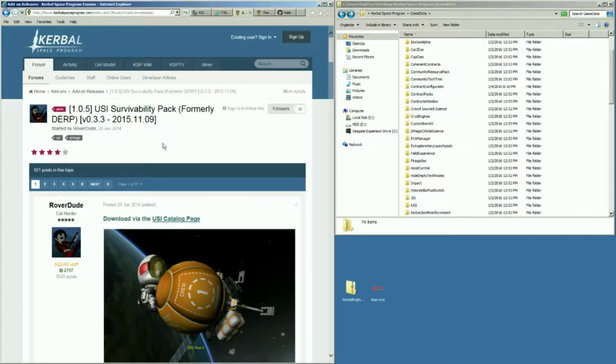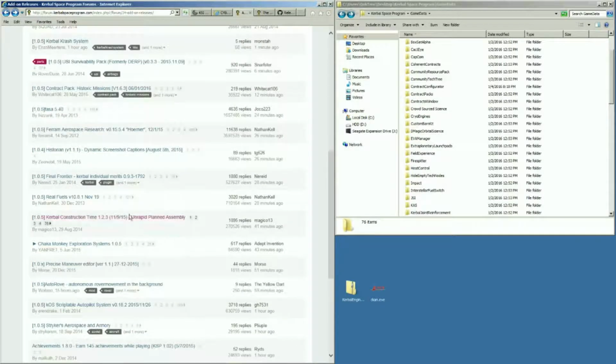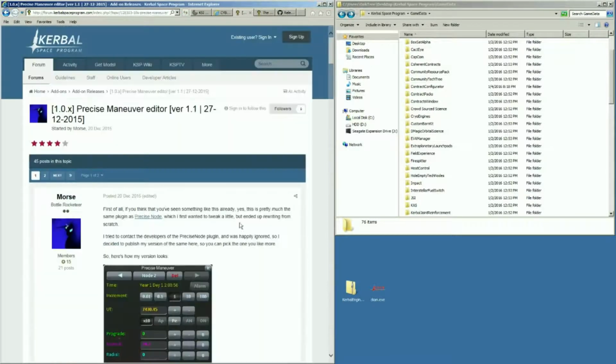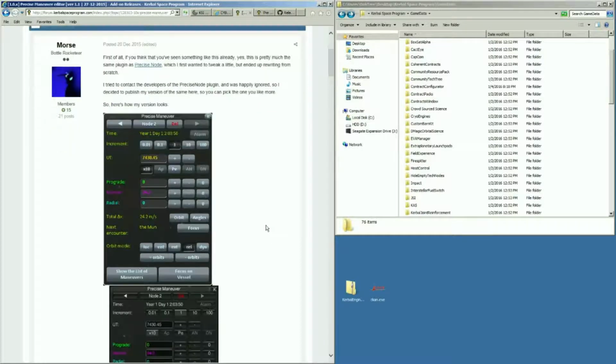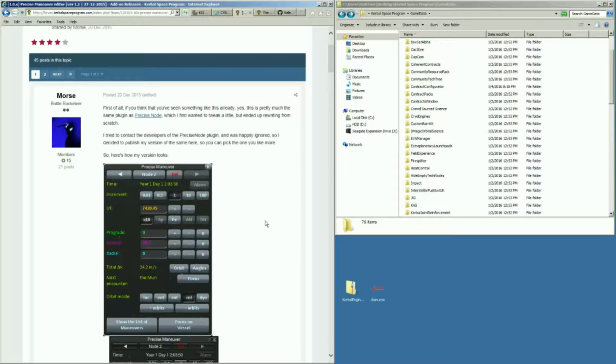You just find a mod that you want. This is also really useful. Reading through these forums is really useful to find mods that you might not have known about, or mods that have information in them so that you're like, well, I don't know, what mod should I install? Well, in this case, you might go, oh, here's the information about Precise Node. Actually, this is a modification of it. This is Precise Maneuver Editor, but it's like Precise Node.